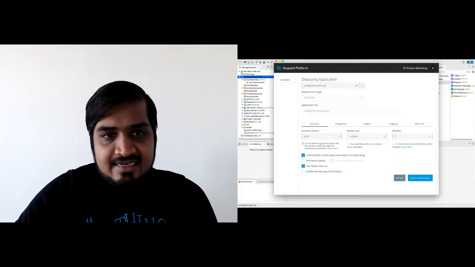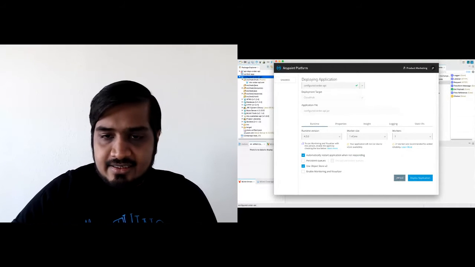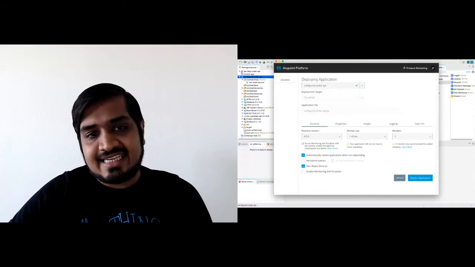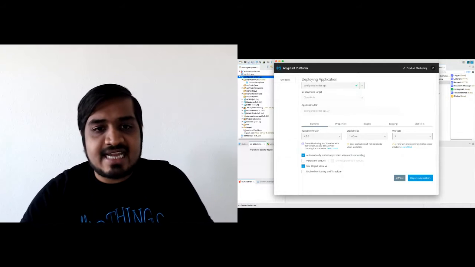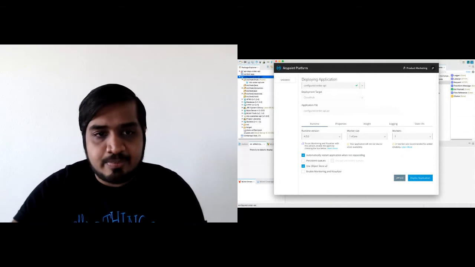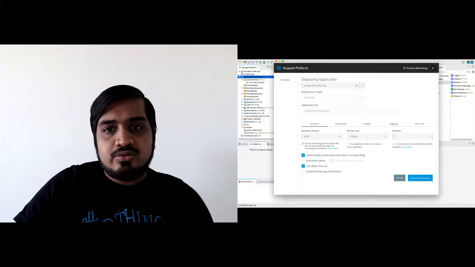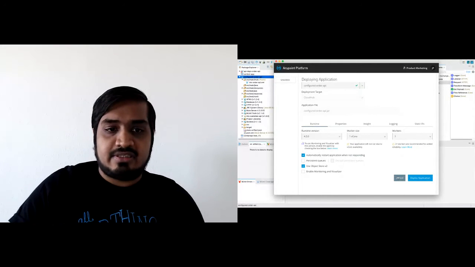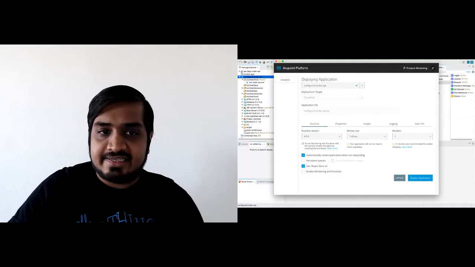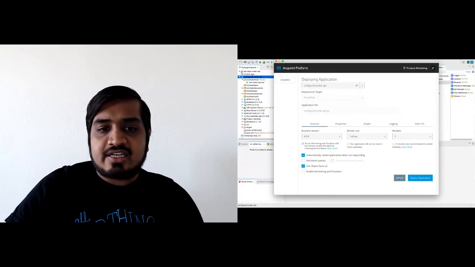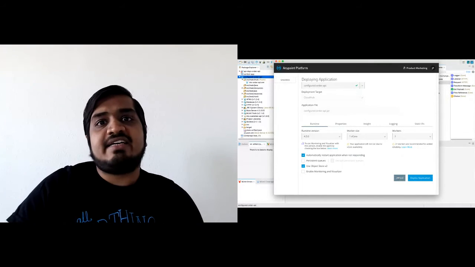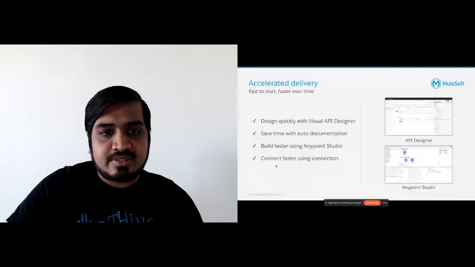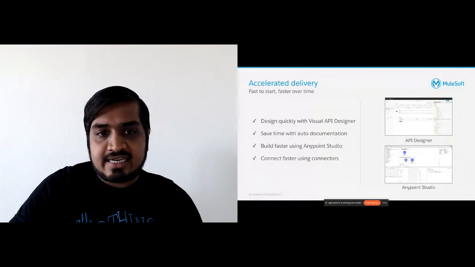So just like that, let's go back to our slides. Just like that, we were not only able to design the API with the visual API designer and generate an auto-generated portal, we were also able to implement the business logic for this API within the 5 or 10 minutes that we were looking at the demo. And on the connector side, you have connectivity to all these different enterprise systems just by using the connectors that MuleSoft provides. So that's how you can be faster to deliver these kinds of projects.